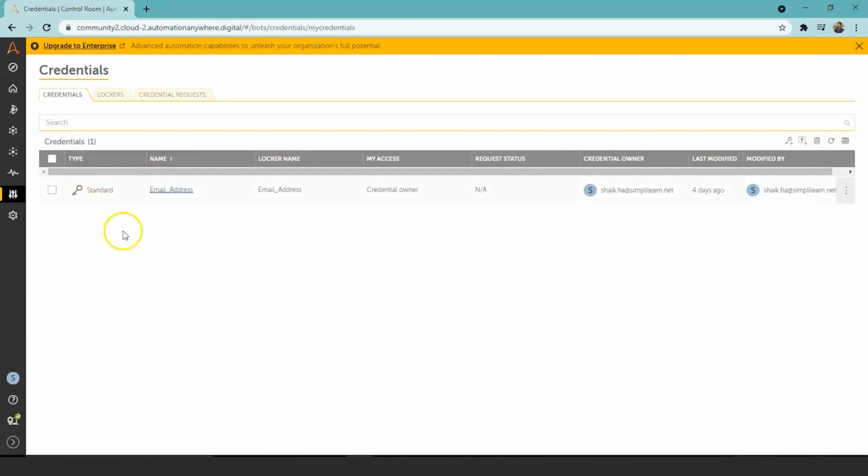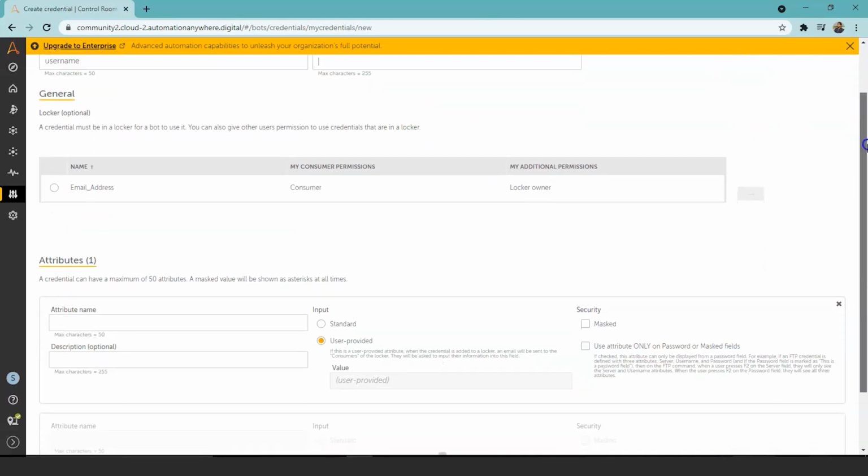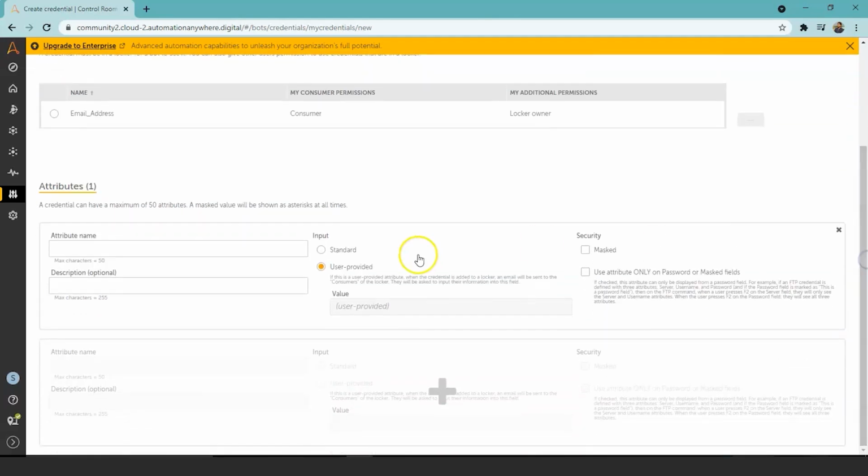This is the credentials which I have already created. Go to the create credential option, click on it. So enter the credential name. Say I'll enter it as username. Enter the description if you want any, and scroll down and enter the attribute name. What attribute are you entering? First we will enter the email address.